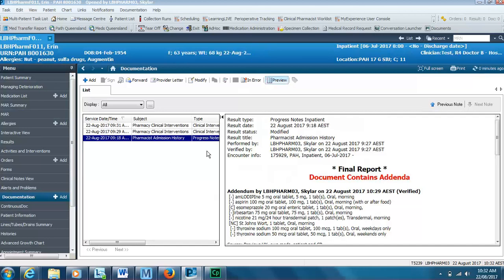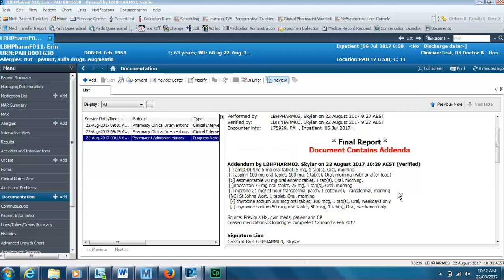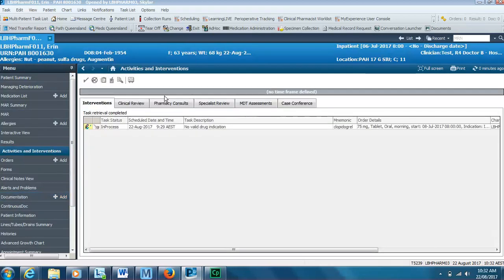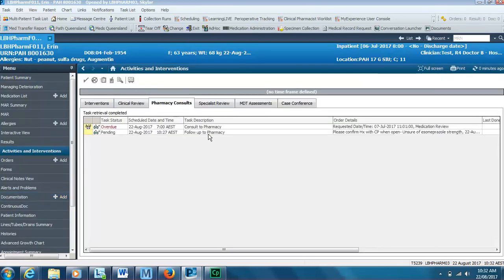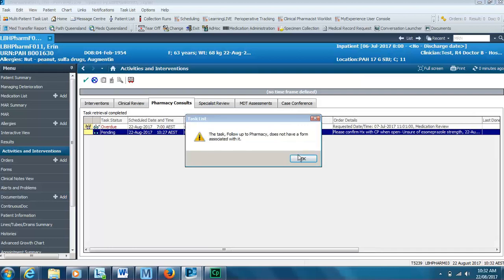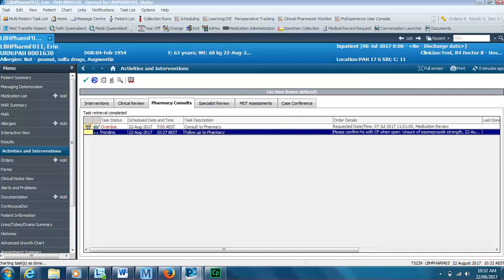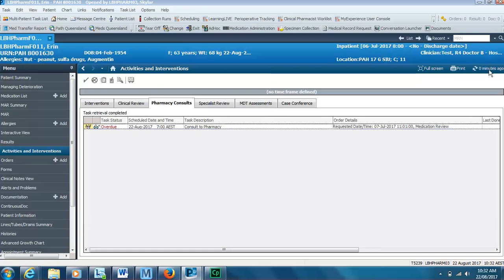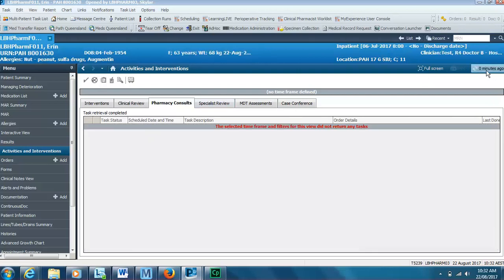Refresh. We can see our progress note now contains addenda. And we can see we've got our updated medication list here, that it's been verified and it's up to date now as well. So we can go back into our activities and interventions, pharmacy consults, and we can say that we've completed that one as well. And refresh, and that'll disappear.